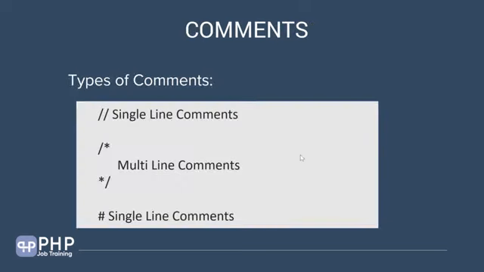Then the comments. There are 3 types of comments: single line, multi-line and hash based comments. Make sure you understand this syntax very well so that next time when you see PHP code and someone asks you to guess the output, you are able to check all these things before you actually tell the answer.